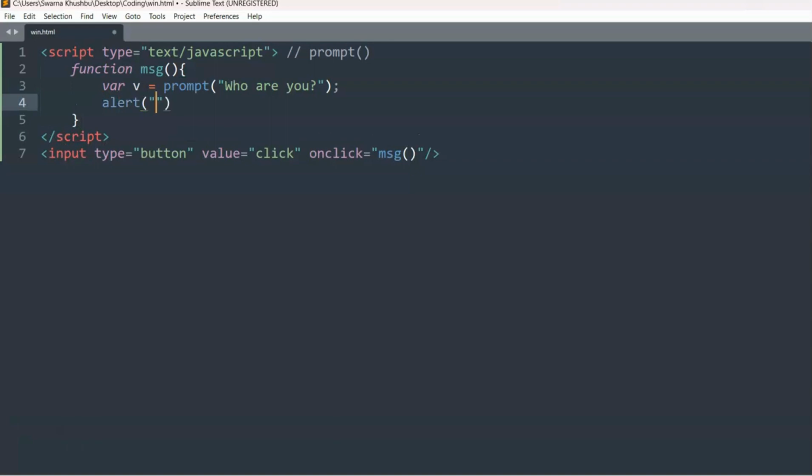That means I write over here, let's say, I am a coding specialist. So what will happen? There will be a prompt from the browser itself, who are you? And then if you write I am a coding specialist, then only it will go away. Otherwise it will not. So this is another kind which you can use in your JavaScript when you're working on your website. This is another Windows object which you can use.